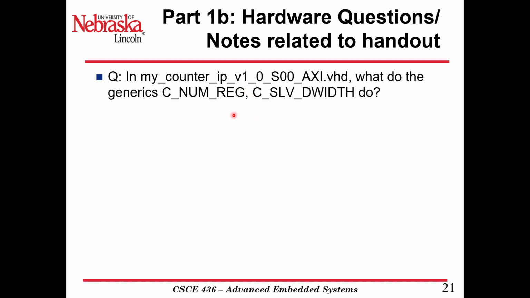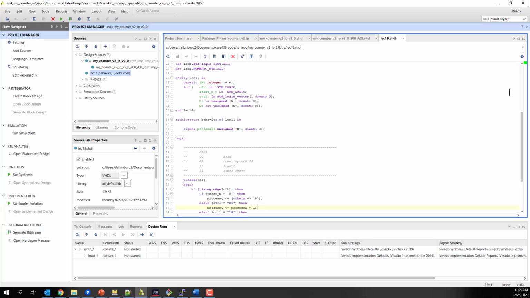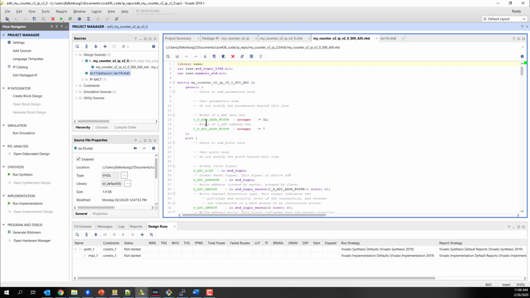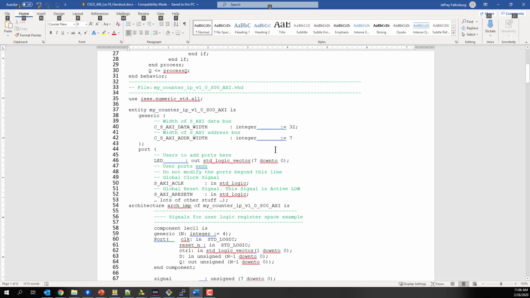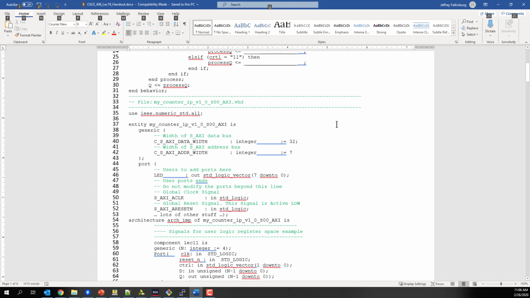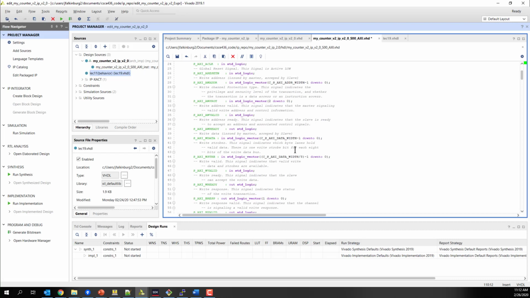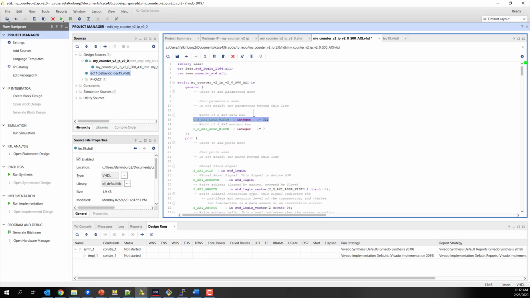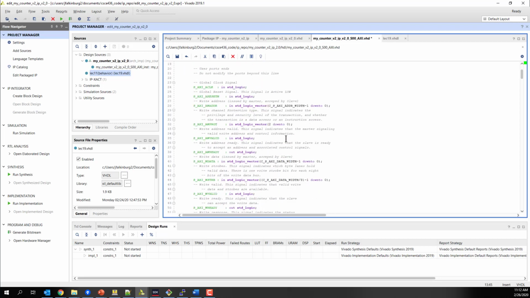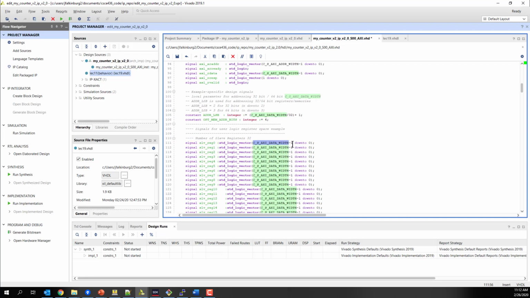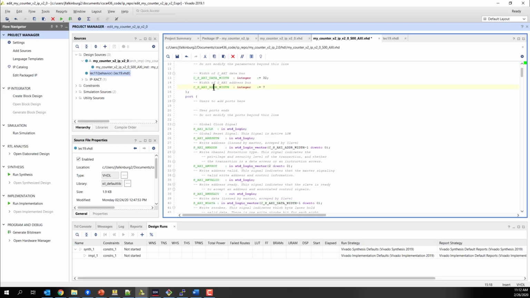Some hardware notes on the counter. So the user logic, what do the generics num reg and slave width do? Let's take a look at this. It's also on your handout. In your user logic, what does the generic AXI data width do? If you look in your code, up at the top, you have the generics. You don't have the number of registers anymore, but if you did, it would be 32 registers, each of them 32 bits wide. So notice down below when it's setting up your slave registers, it's that width minus 1 down to 0 when you set up those values. So address width is going to be 7 bits.